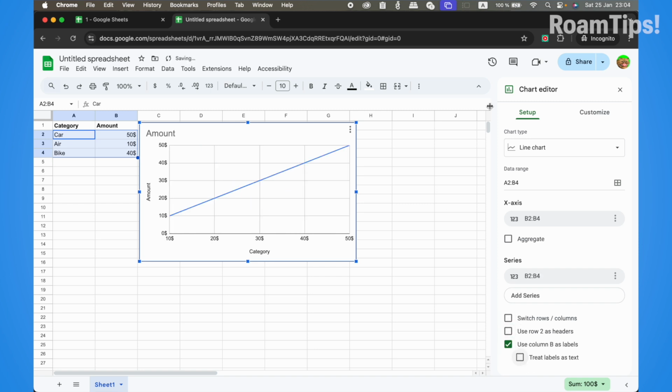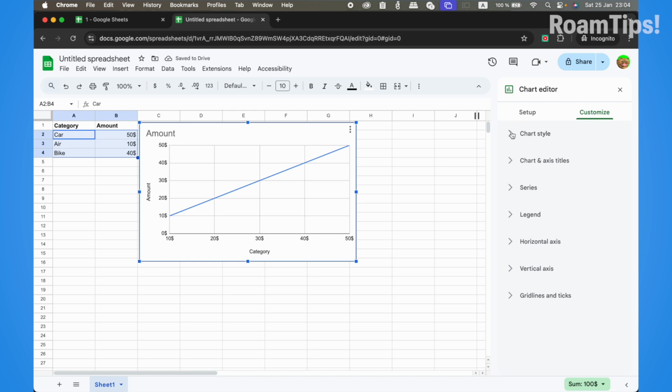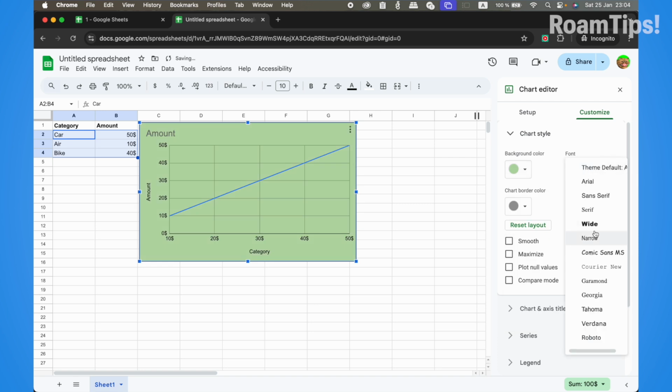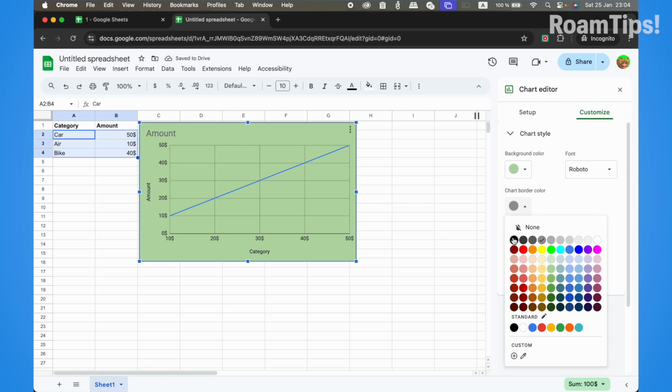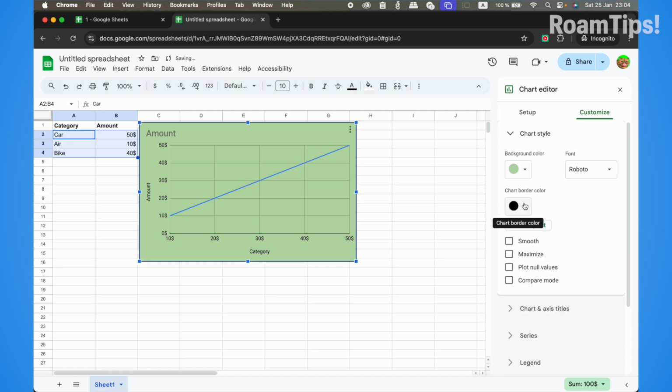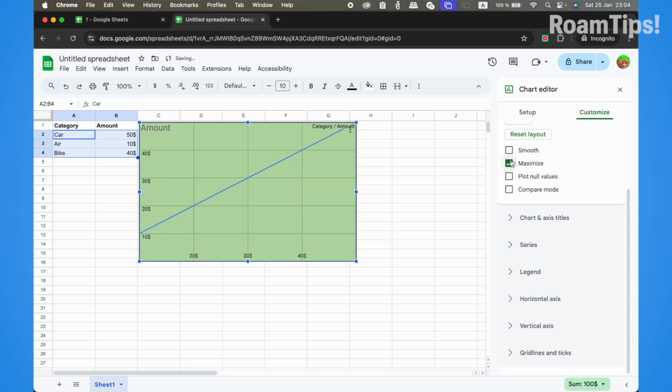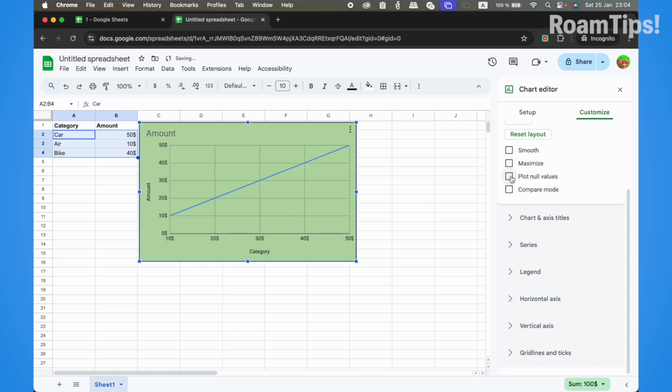On this, and customize chart style, background color green, theme default, and font Georgia or Roboto. Nice. And chart border color black, smooth, maximize, plot, and compare mode.